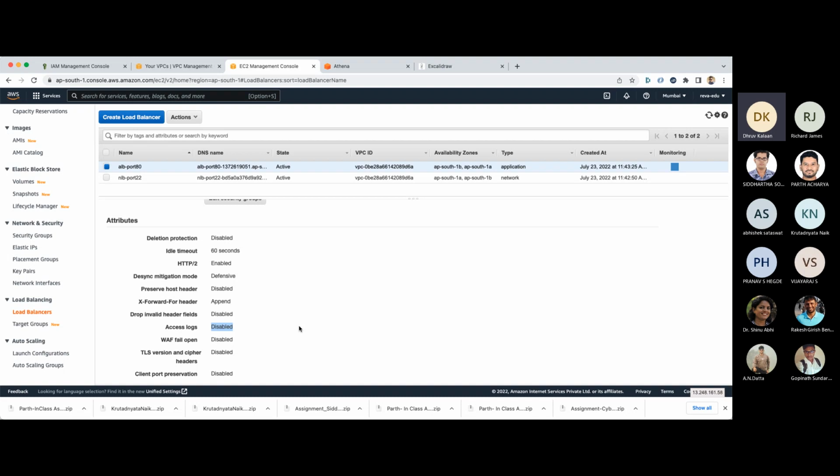Now you can contest, why do I require this? I already have machines. Those machines have logging enabled. They're sending those logs to a centralized, say, SIEM or centralized logging solution, whatever you have in your organizations. But access logs give me more insights into how public traffic is flowing through.